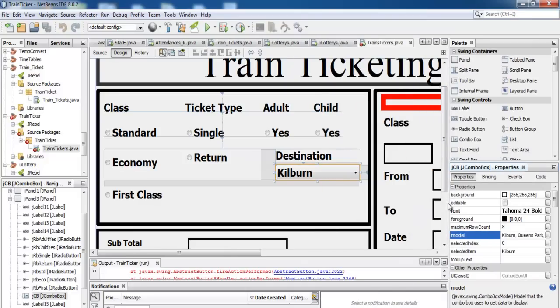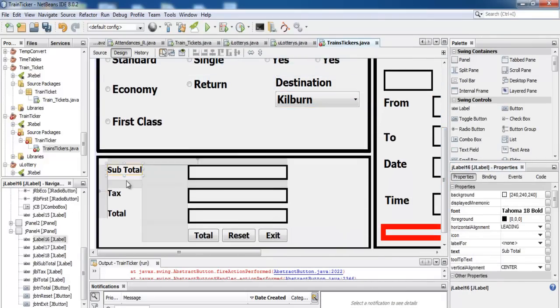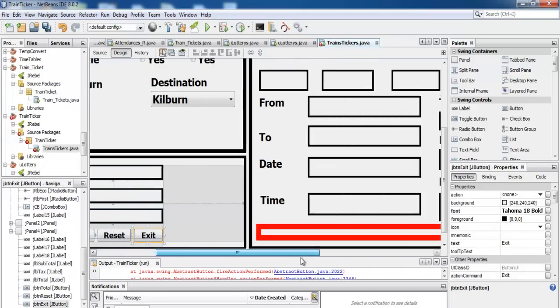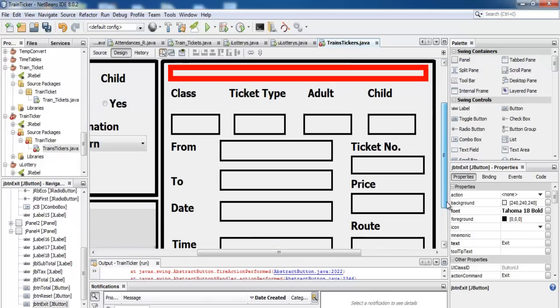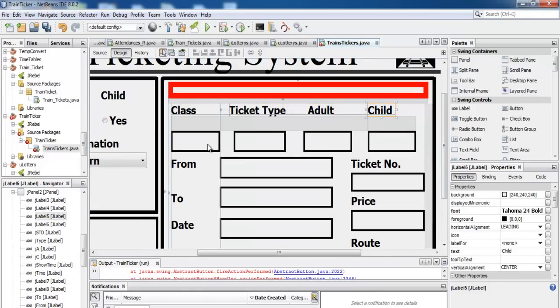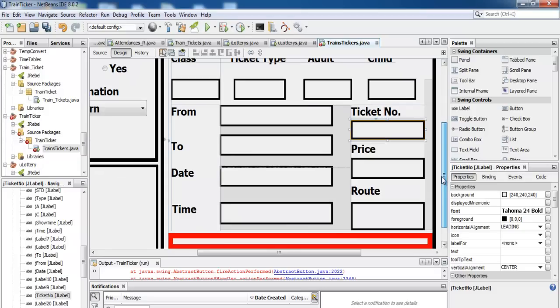Okay, let me show you the other panels. Right here I have subtotal, tax, and total. These are labels. Then I have buttons here: reset, exit, total. And I also have on the other panel the following labels. Every single component in here is a label. Okay, that's all there is to it.